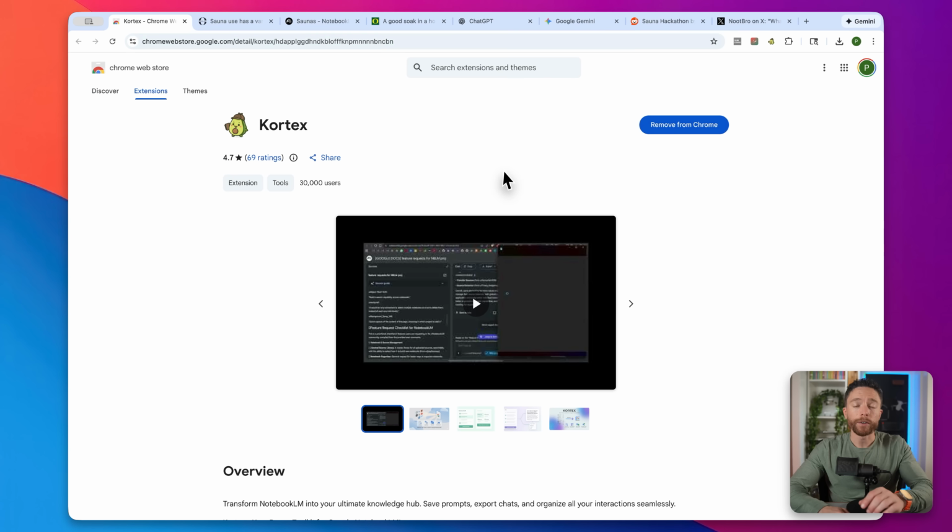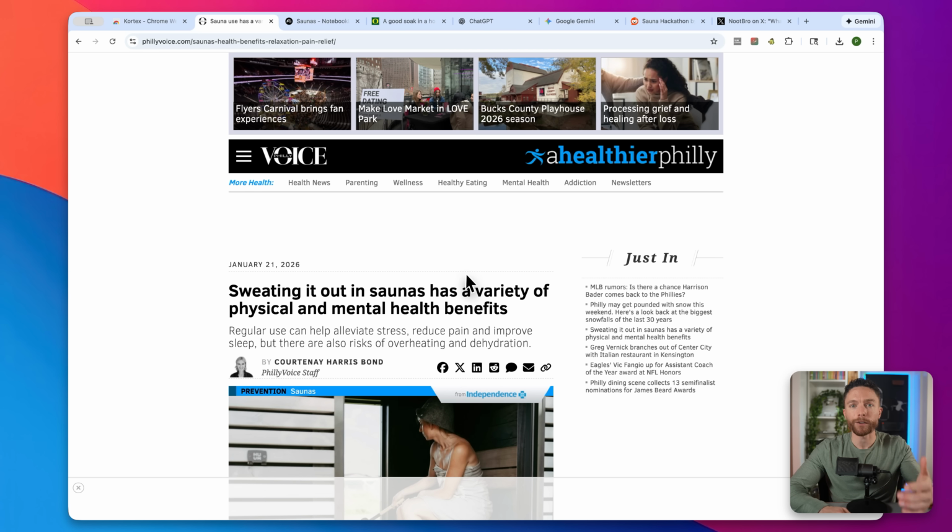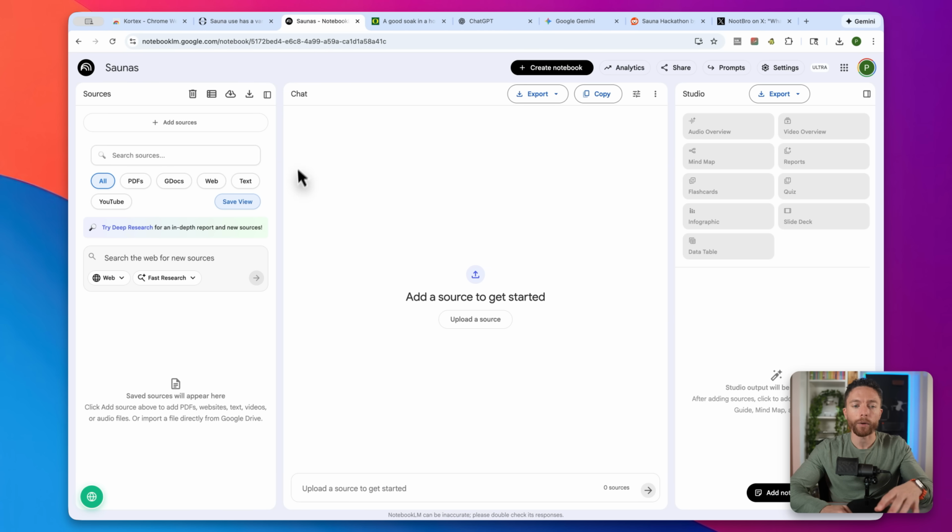After you install the Chrome extension, one of the first things you're going to do with it is to actually use it to add sources to any of your notebooks. So I found this article right here about the health benefits of saunas. So I went ahead and created a new notebook about saunas. There's nothing inside it yet.